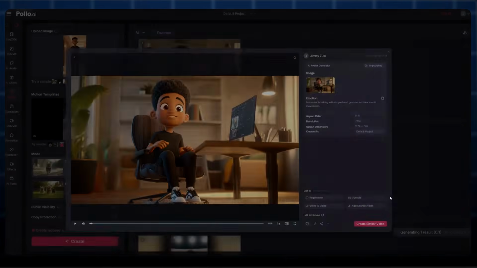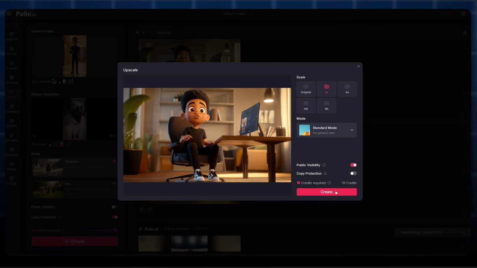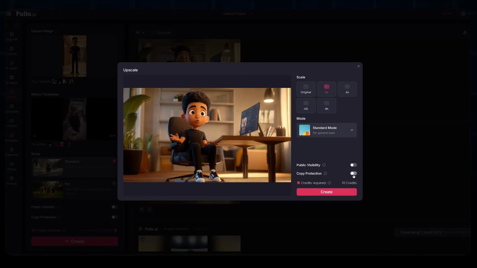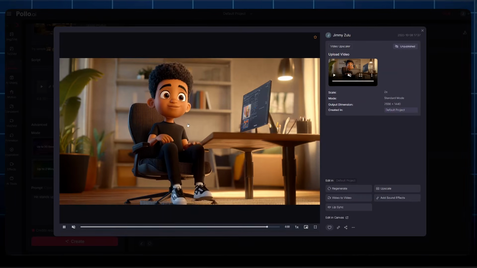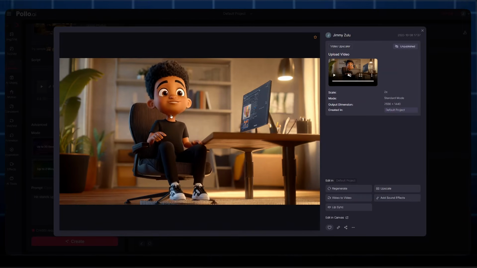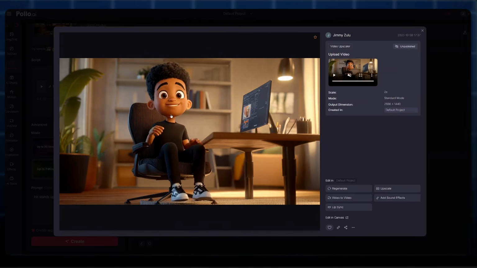I'll just upscale it, leave the model just like the way it is, and I'll cancel the public visibility, and I'll turn on the copy protection and hit create. And this is how clean the video would look after being upscaled, and we'll see some mouthing on the mouth disappear after upscaling the video.